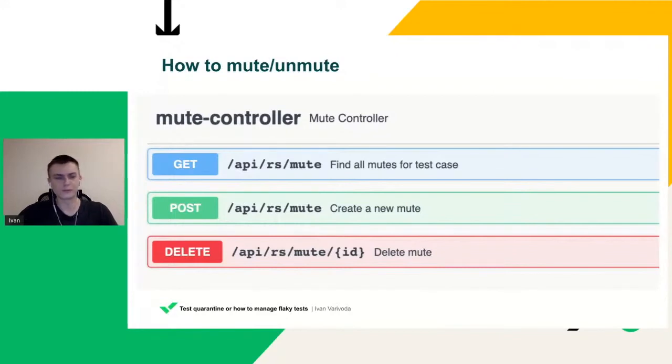And also we can mute and unmute our tests by using the API of an external system. For example, Allure server has a REST API, and we can find all mutes or create a new mute for our test case automatically, and we use this API in our bots.